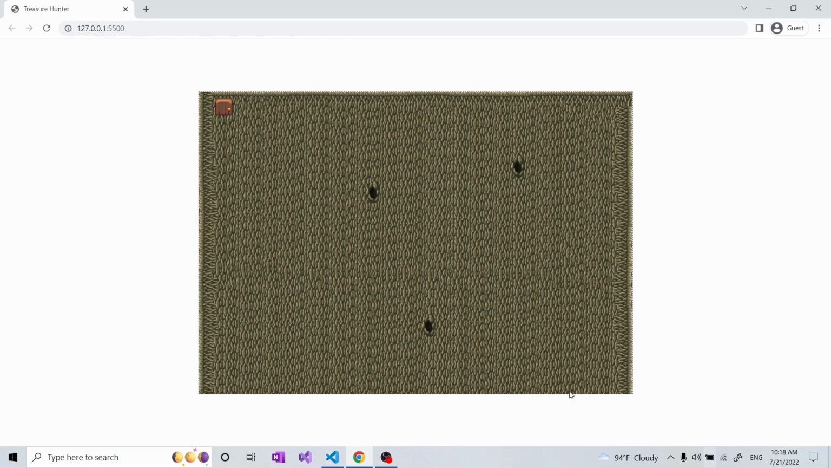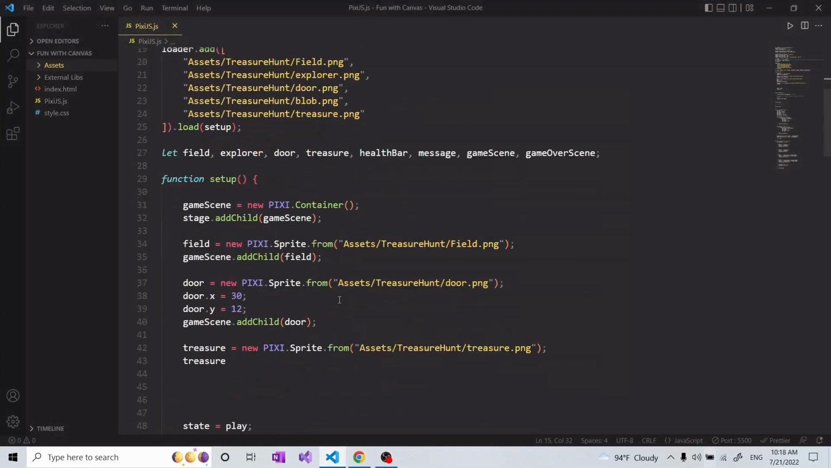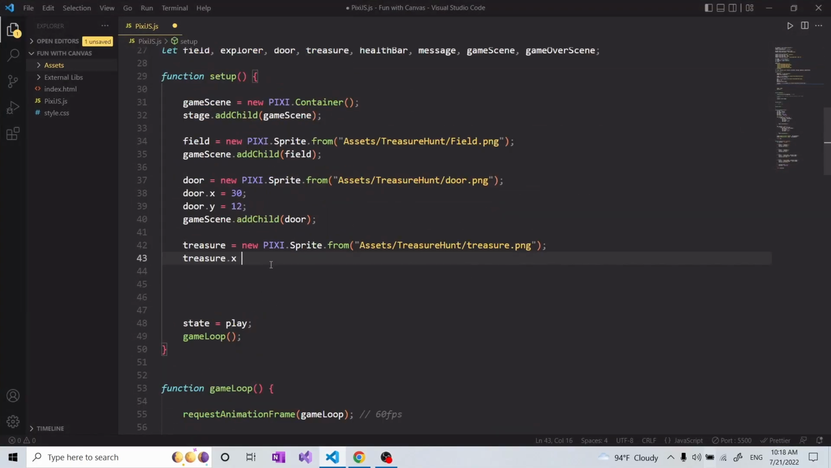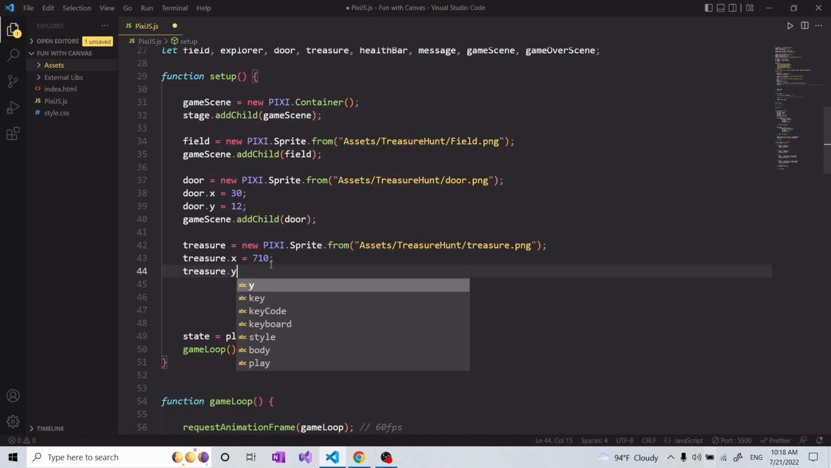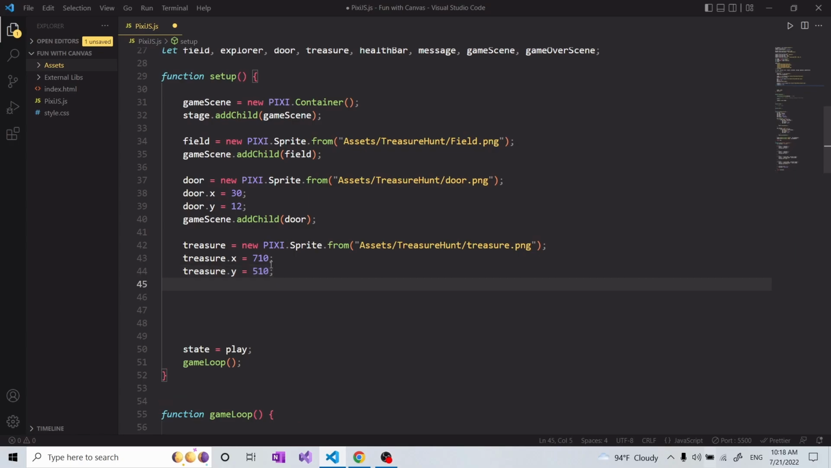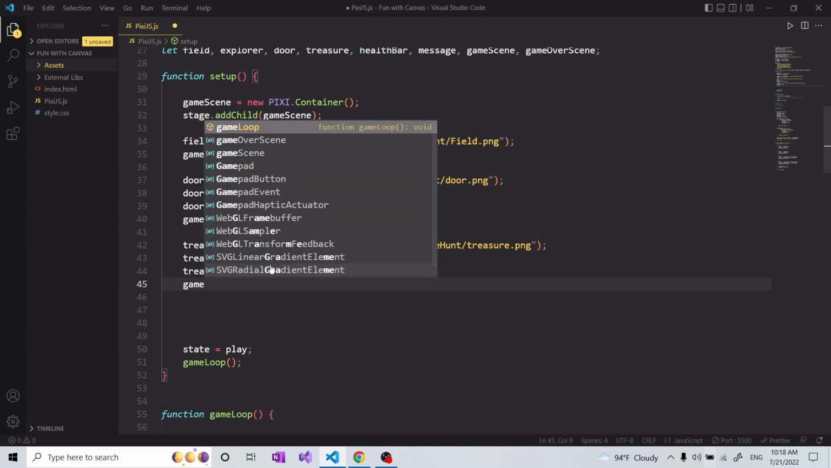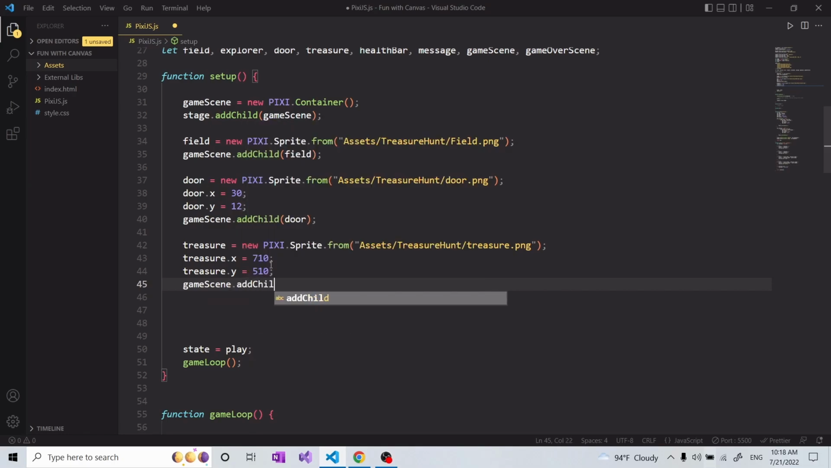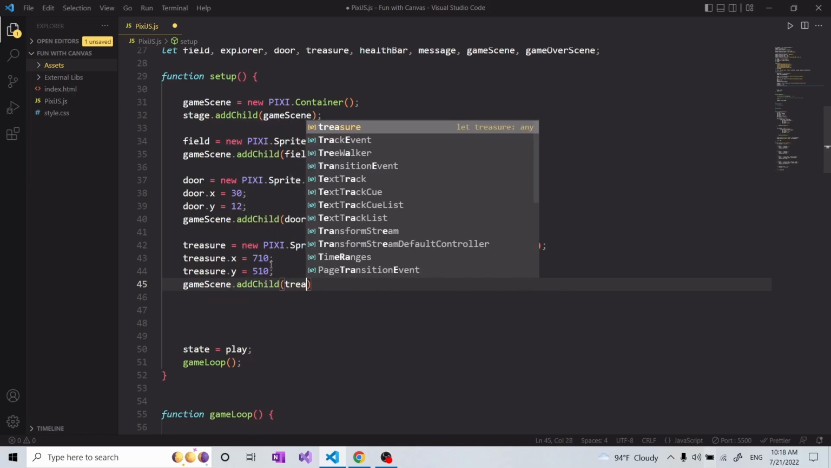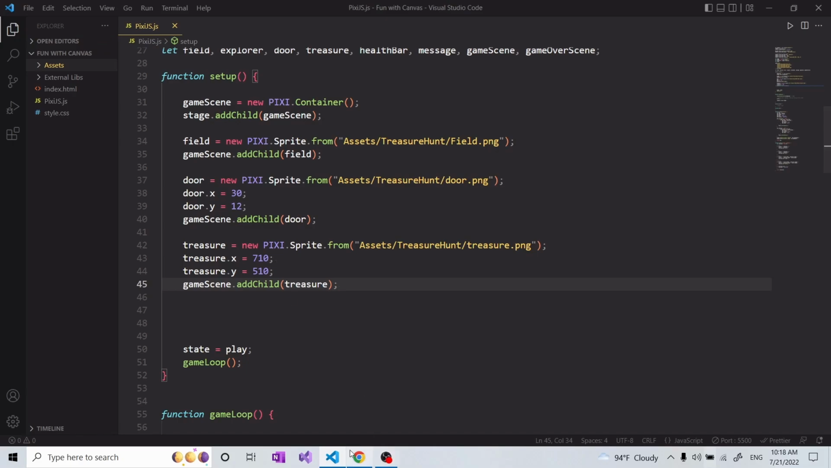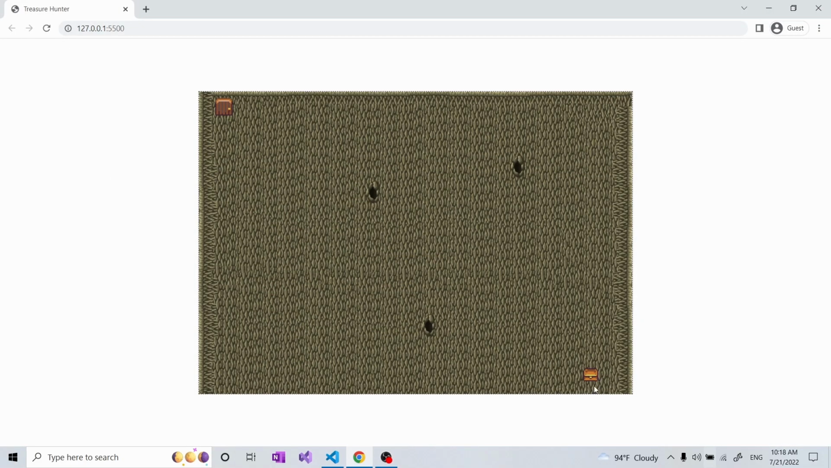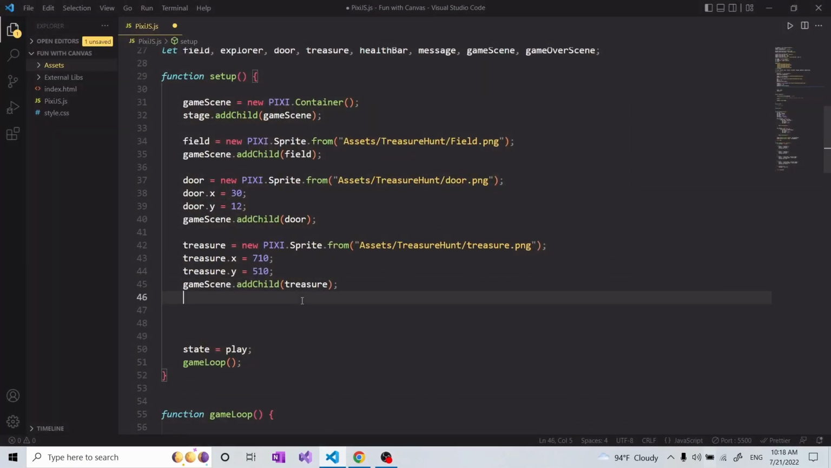Okay, so let's put the chest in here, or the treasure. So we can just say treasure.x can be 710, and for the treasure.y it's gonna be 510, for instance. Make it at the end. Now game scene, I'm gonna add child, and it's gonna be treasure, and now I'm gonna see my treasure at the end. Okay, this is good, seems to be good. Maybe we can shift that to the right a bit, but it's fine, it's good.